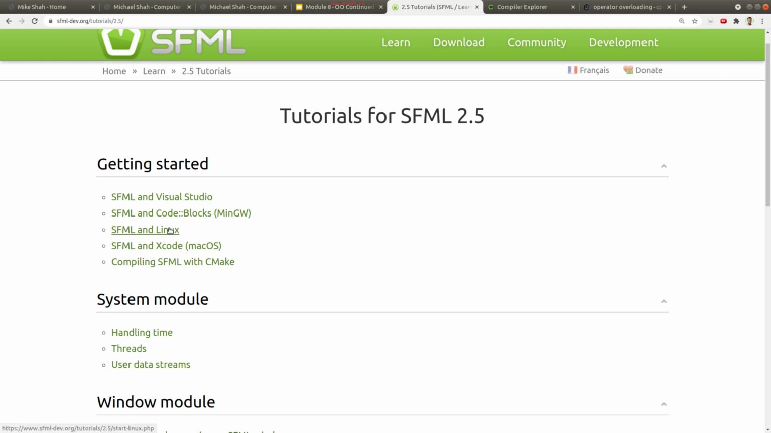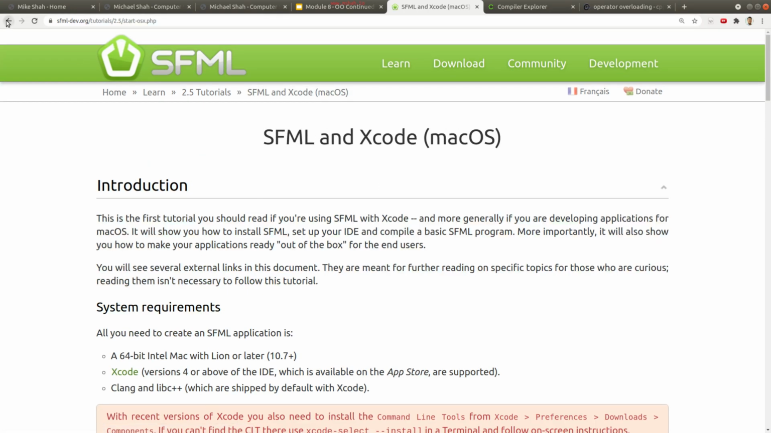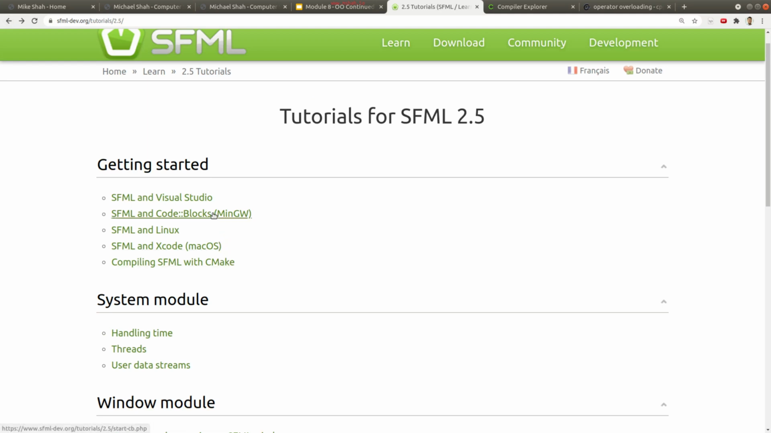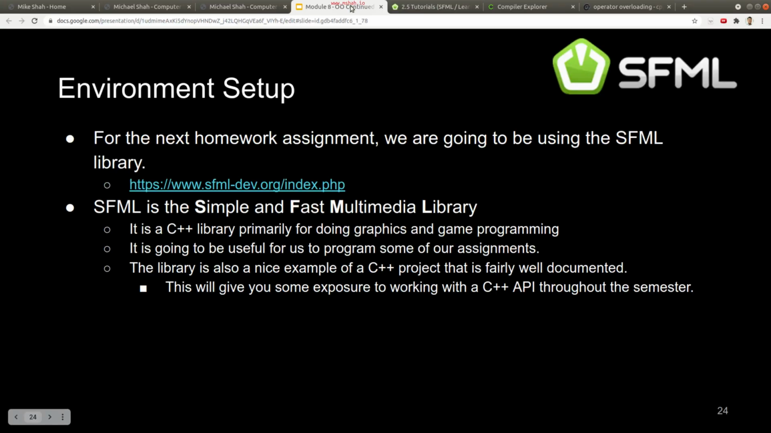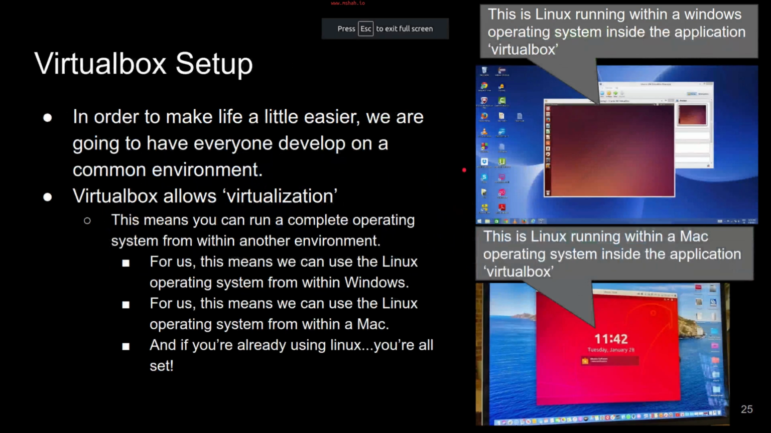So we have some folks on Linux, some folks who are using Mac, and you can use Xcode or whatever. There's a couple different options here, but I want to give you an option to just set things up as easily as possible. So this means using a tool called VirtualBox. VirtualBox is a way to emulate the Linux environment. That's the same environment that I'm using to run your labs in.